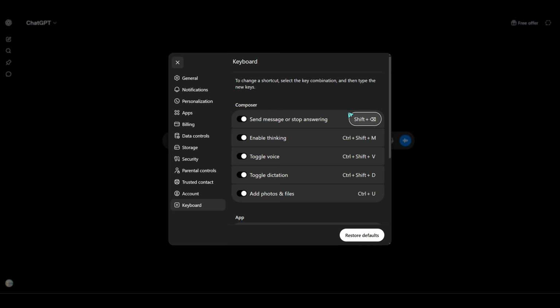If the key combo is already taken or reserved by your system, you may see a warning. In that case, pick a different set that won't interfere with your operating system or other apps you use frequently. Most changes save automatically as soon as you set them, so there's nothing extra to confirm. Take a moment to review your list and make sure the toggles and key sequences match your preferences. When you're done, simply close the Settings panel.